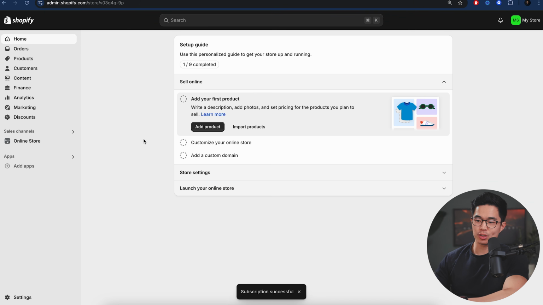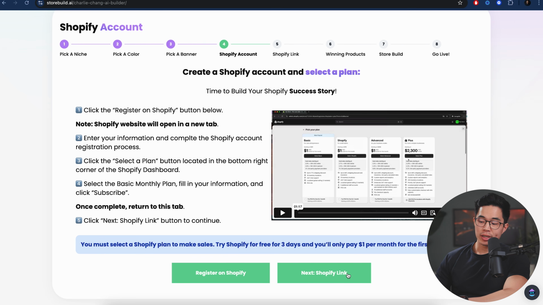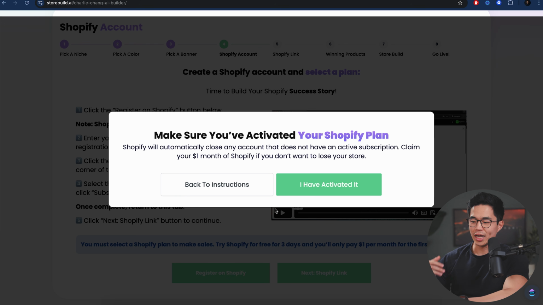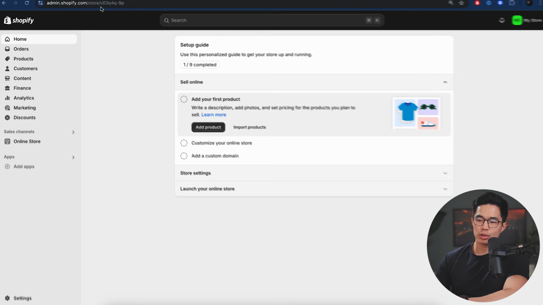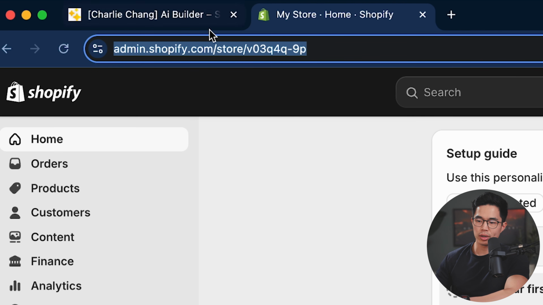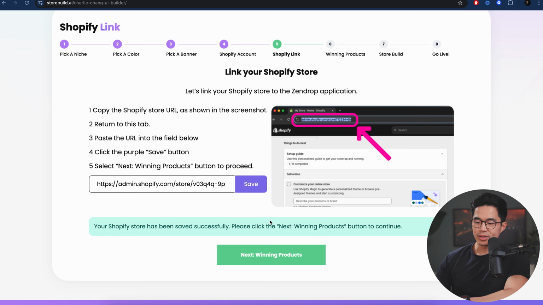So after we do that, it's going to take us to our Shopify dashboard, and now what we're going to do is go back to that previous tab we had. We'll now click on this button right here, next Shopify link. It's going to ask us to confirm that we have our Shopify plan. We'll say I have activated it. Now what we're going to do is go back to that Shopify tab. We're going to copy this URL right here. We're going to add that here, copy and paste, click save. And then next we're going to click on this button right here to get our winning products.